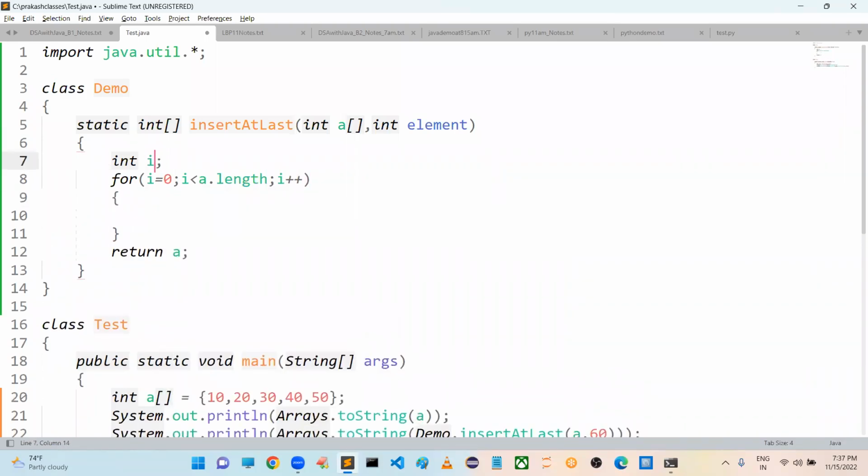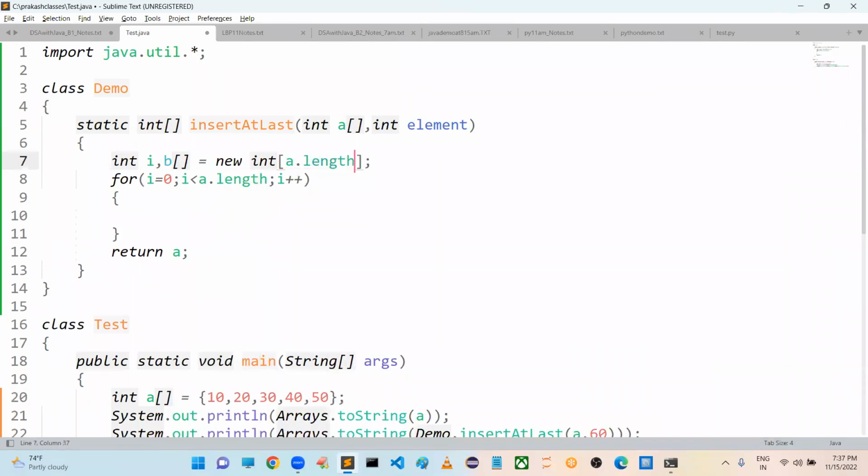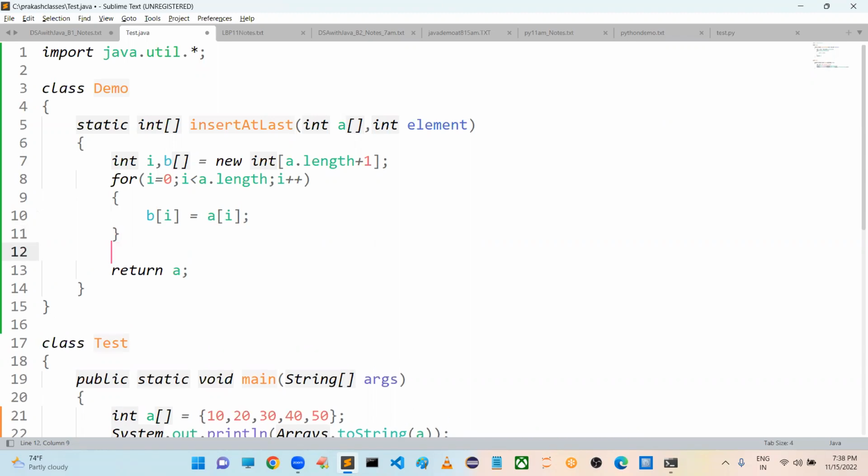Now I will create one more array b equal to new int of a.length plus 1. What is the size of the new array? What is the size of the old array? Since we are adding one element, I am taking plus 1. That means whatever length is there, plus 1. Now b of i will become a of i. Whatever elements are there in array a, as they are I am copying into array b. After execution of this for loop, every element present in a will be copied to b.